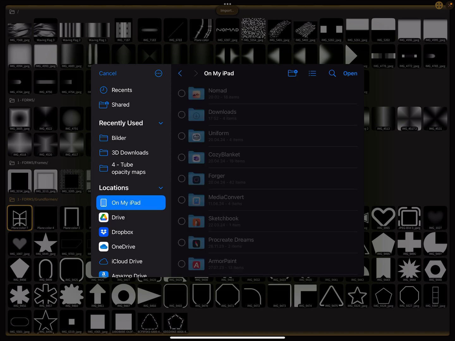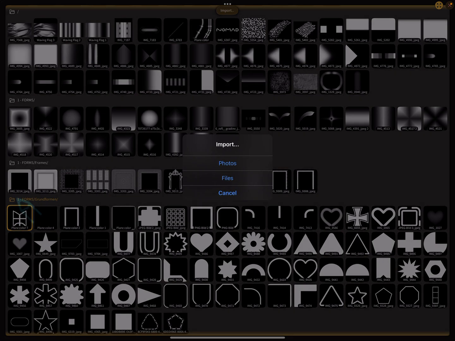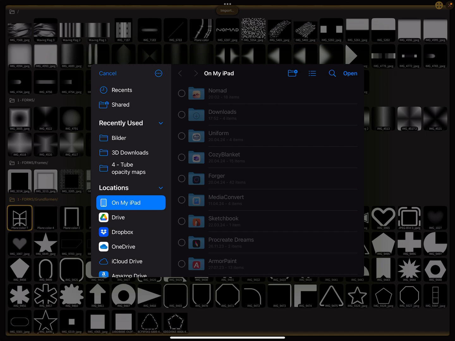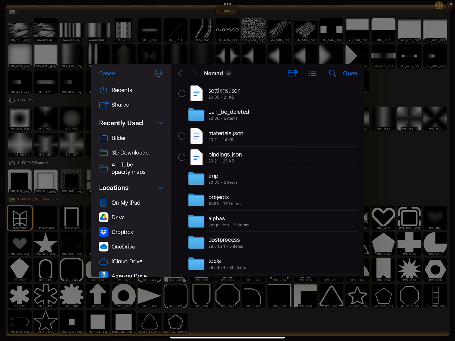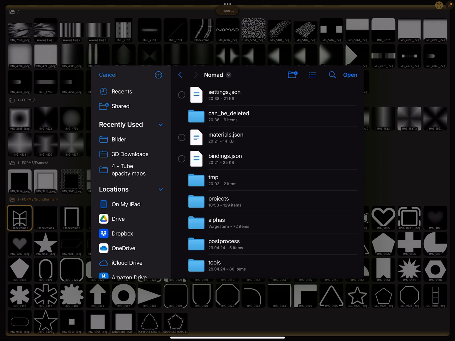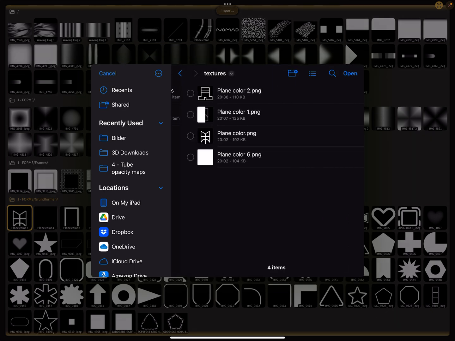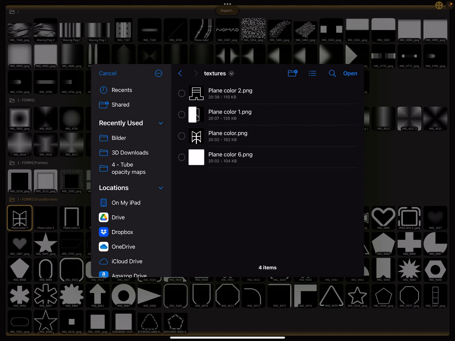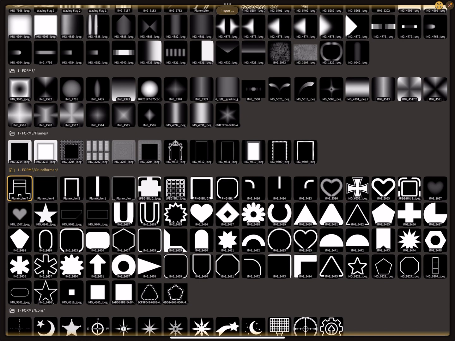Sorry, there's something wrong, I think. So I replace this. Nomad. You find it here. There's a TMP folder here in TMP. And there you find your textures. And here you see the texture we baked. And this we open as an alpha image.